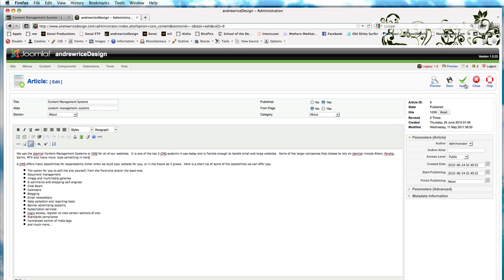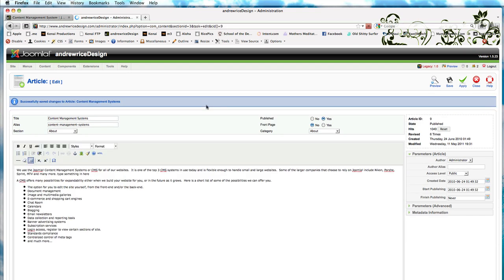and then we can go up and apply or save. Apply saves the content but leaves you on this page so you can keep editing, and save saves the content but takes you back to the list of articles. So I'm going to hit apply, and we can go to the front end.